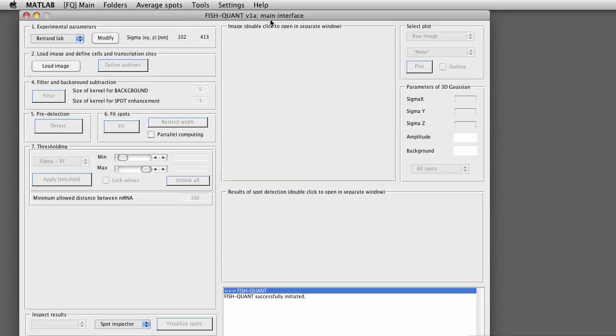The first thing you always do in FISH-QUANT is to tell FISH-QUANT where it can find all the files. As I showed you just a few seconds before, we organized it in a way that you can really separate the different analysis steps from each other by putting them into different folders. So when you open FISH-QUANT you specify those folders.